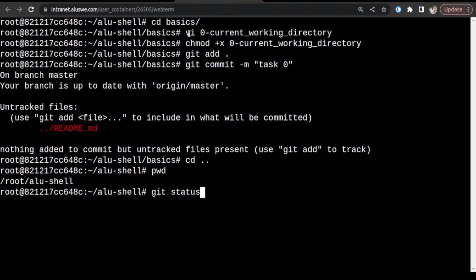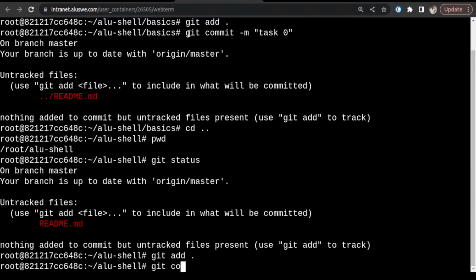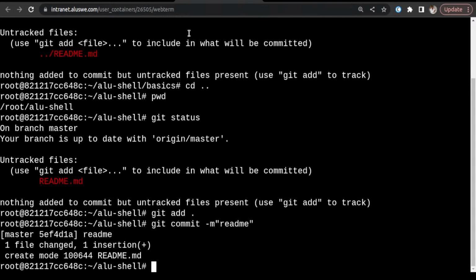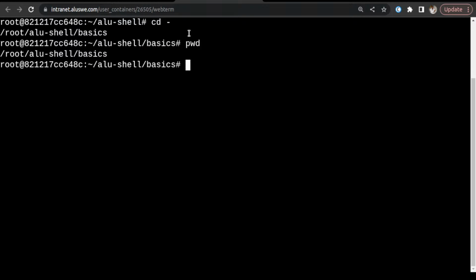So I want to check the status of the file. You can see I've checked the status and it's saying the readme.md file is untracked. So let me add it as well. Git add, git commit -m, and let's say readme. Now it's fine. Let me change my directory back to basics. If you are changing directory back to the previous working directory, you can just make use of the minus sign. It goes back to basics. Right now I'm in basics. If I print my working directory, you see that I'm in basics. So let me git push now.